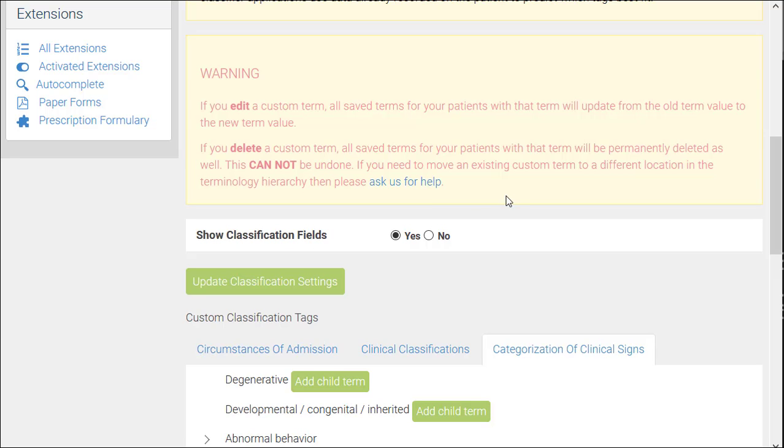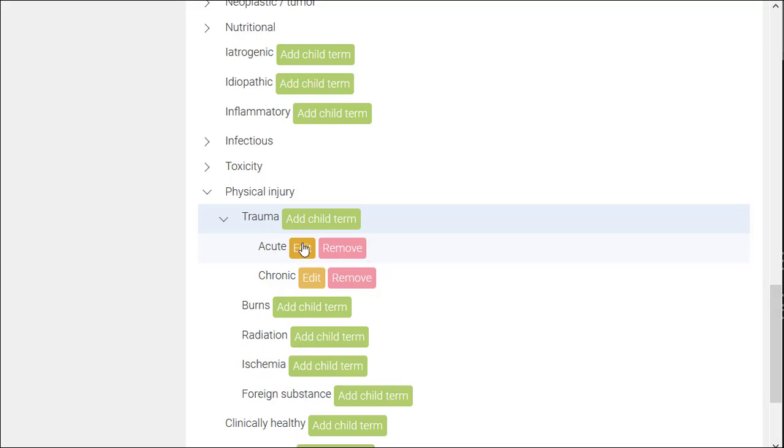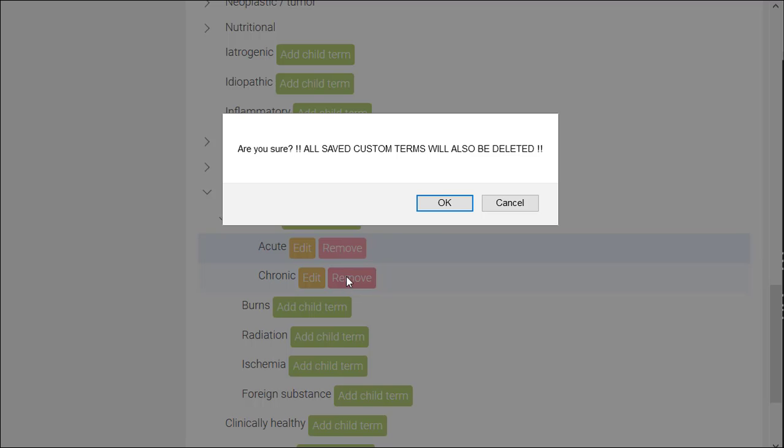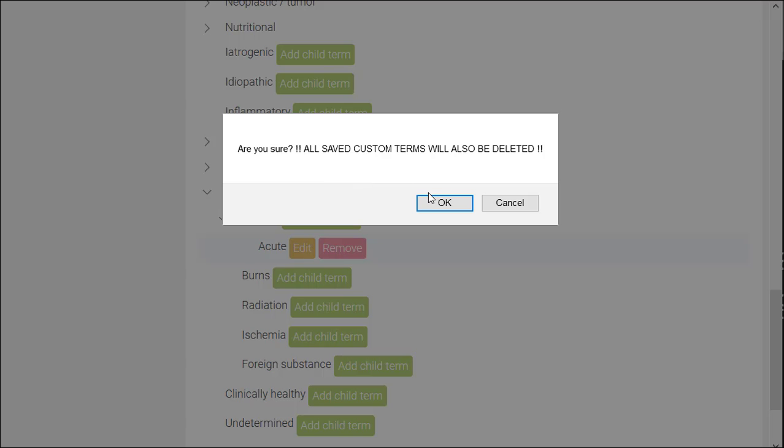If you delete a term, then all the saved terms for your patients with that term will also be deleted. So just to be aware that it does affect your patient records globally, so be very careful when you edit or delete. So in this case, let's say we want to edit, then we just click the Edit button. And then once we've made our corrections, we just press Return again. And if we wish to remove these, then we can click Remove. And you're going to be warned, making sure, are you sure? And click OK if you are sure. And again, with this one, let's say I want to remove that. Again, there will be a warning.